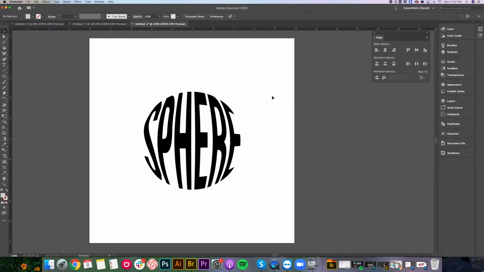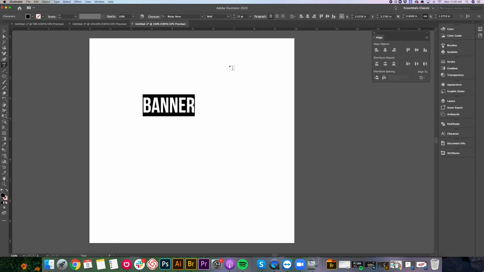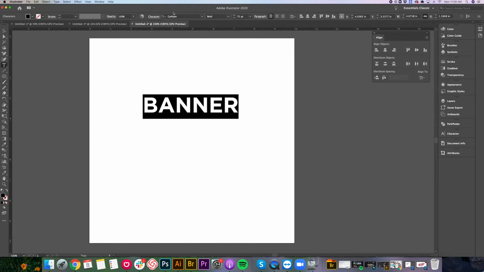Alright, so before we move on to the final tool we're going to look at in this video, let's take a quick look at how we might use these warp effects in an actual design. So let's just say I wanted to create a quick banner design here. I'm going to go ahead and type out banner. For this design, I'm going to go ahead and use Gotham bold, and let's up the tracking to about 400.